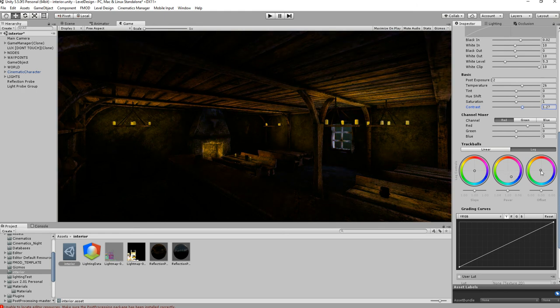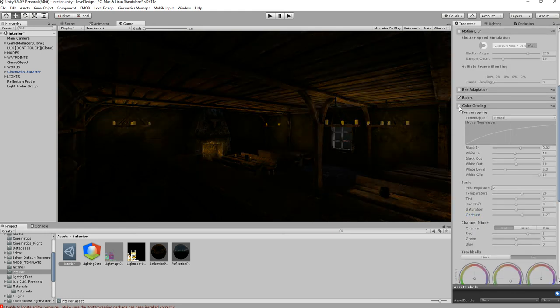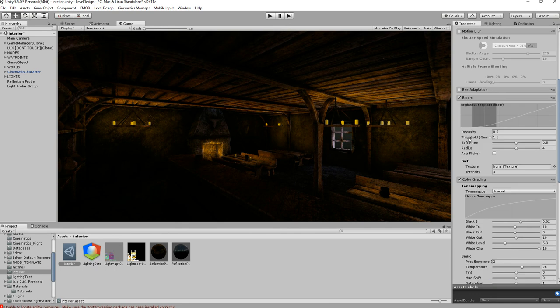This is just really nitpicky, small details that you can add. They will make a big difference. So before, after, it looks much better. Let's add some bloom actually. Up the intensity. Can't see any bloom for some reason. Let's lower down the threshold.